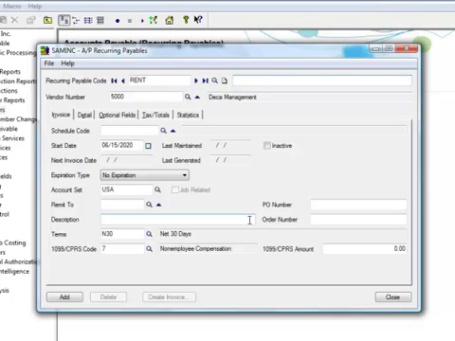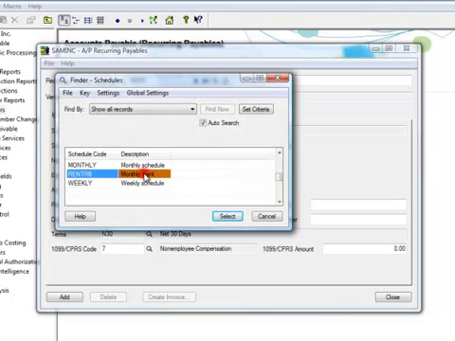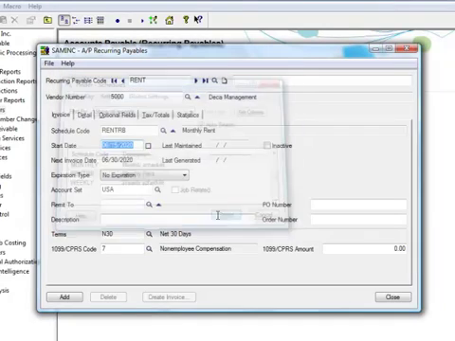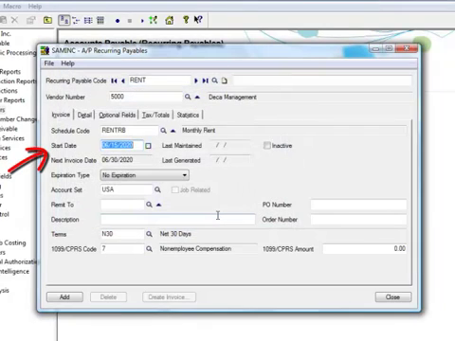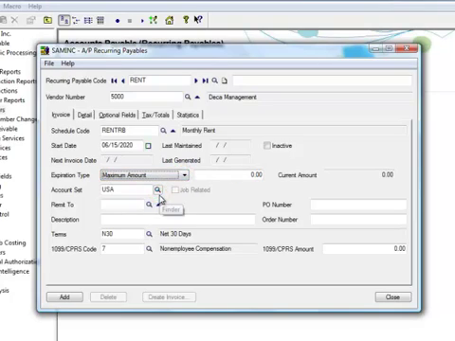The Schedule Code field is where we'll link this recurring transaction to a schedule. And using the finder, we'll select the Rent RB monthly rent code that we created earlier. Next, we'll enter a start date from when the recurring payable should become effective. And since we want the first transaction to occur on the last day of the current month, we can leave the default date as is. And for expiration type, you have several choices: no expiration, specific date, maximum amount, and number of invoices. For our example, we'll select no expiration.